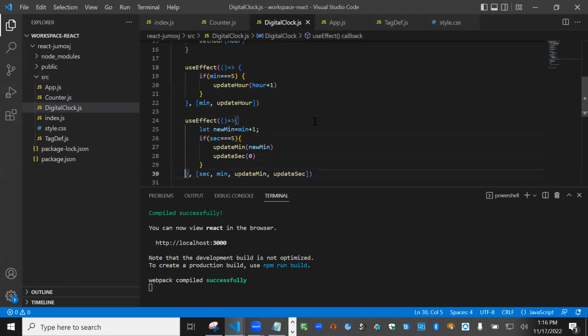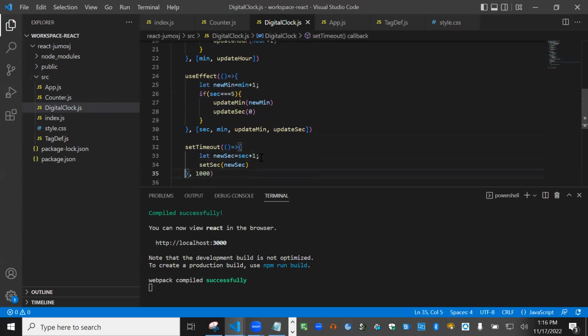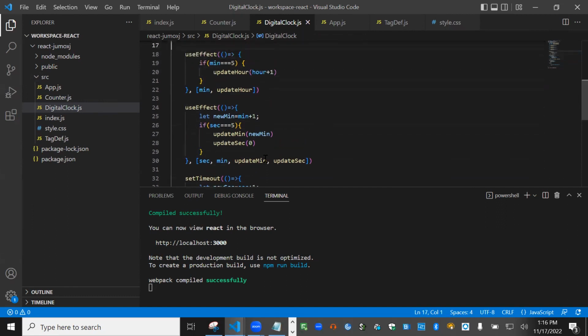So what happens this time? First, this happens. This is not a problem. Then this happens. We update the states for both the seconds and the minutes. Then in here, this happens. So actually, this is the same problem. Since this useEffect is updating the minutes and the seconds every time the second hits 5, it's going to update the minutes, and so this re-renders the DOM.